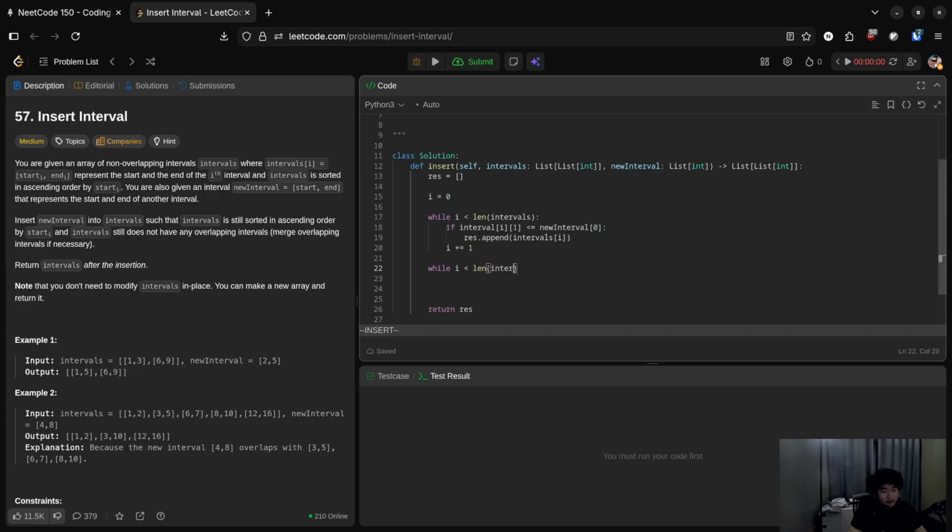Length of intervals. And now how do we know if we need to merge? Basically, the new interval of I, so the current interval we're on, is in need of merging. So interval of I, so this one, how do we know that we need to merge it?